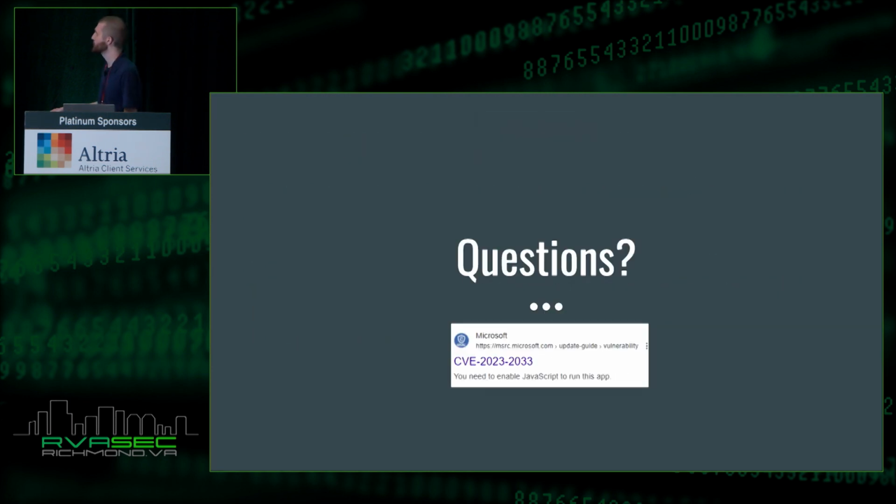All right, oh, this is very funny. So looking this bug up, you get this response in Google search from pulling from MSRC, and it says you need to enable JavaScript to run this app, which is pretty funny when it's a bug in a JavaScript engine, and it's kind of sketchy.